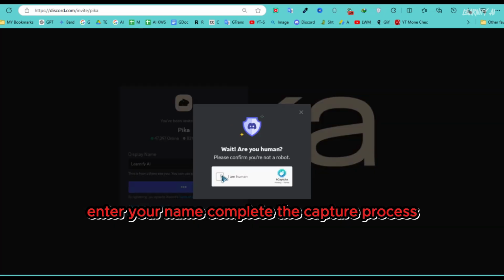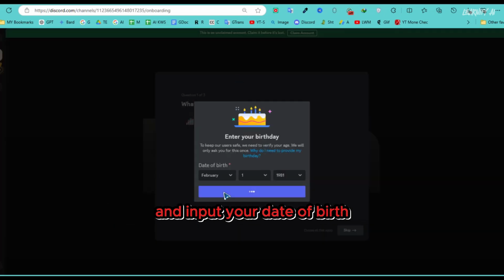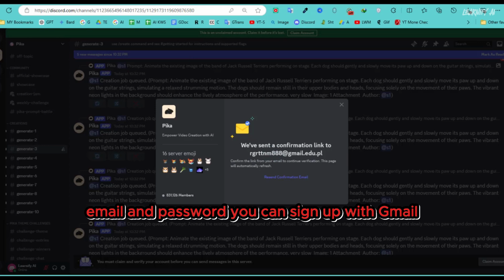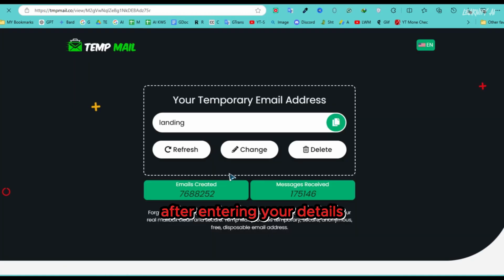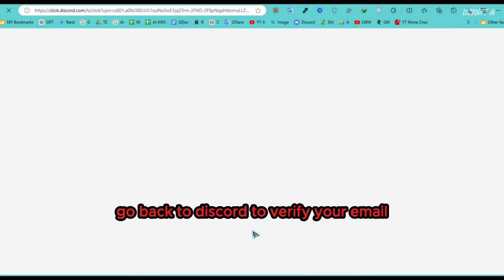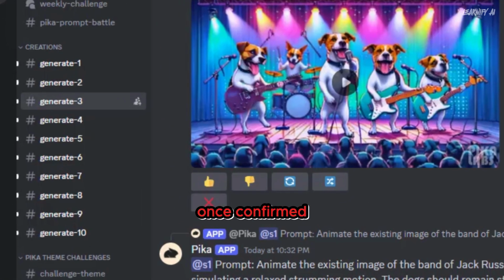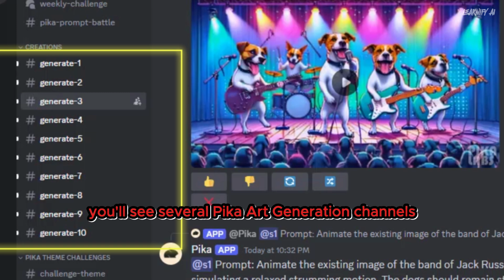Enter your name, complete the CAPTCHA process, and input your date of birth, email, and password. You can sign up with Gmail or use a temporary email if needed. After entering your details, go back to Discord to verify your email. Once confirmed, you'll see several Pika Art generation channels on the left.